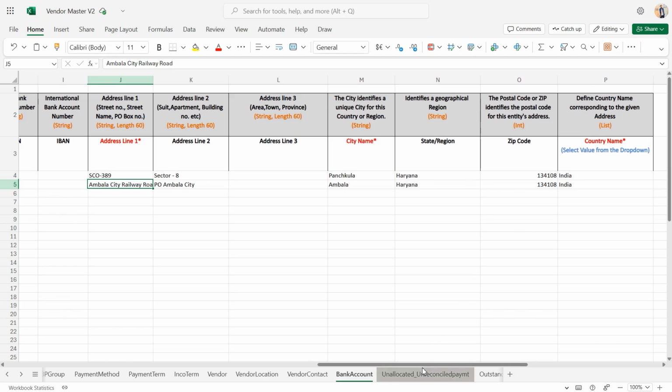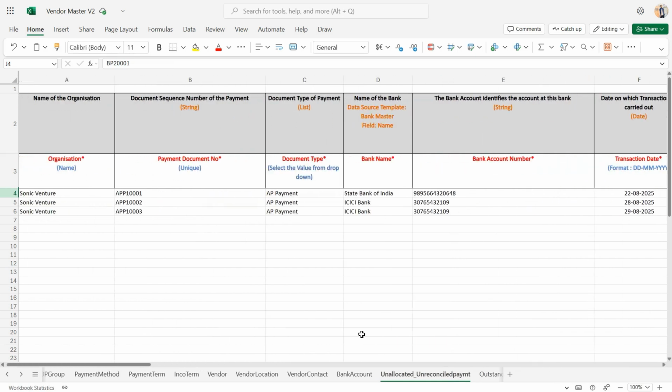The next sheet is related to unallocated and unreconciled payments. This sheet records payment transactions that have not yet been allocated to specific invoices or fully reconciled, helping track payments that need further action for proper accounting and vendor reconciliation. The first column is Organization. This field captures the name of the organization responsible for the payment transaction.